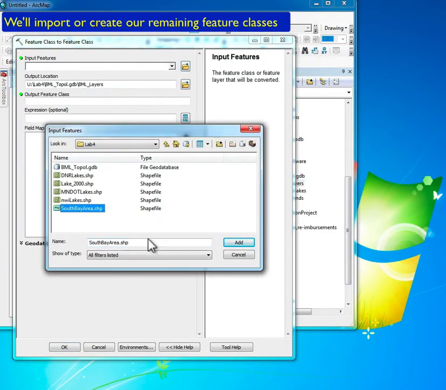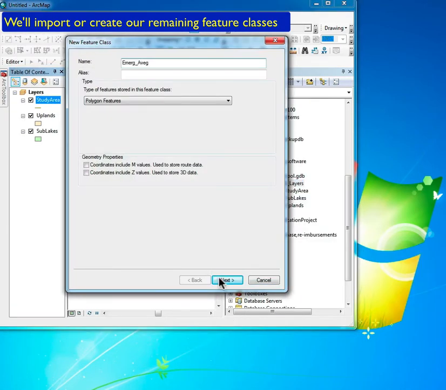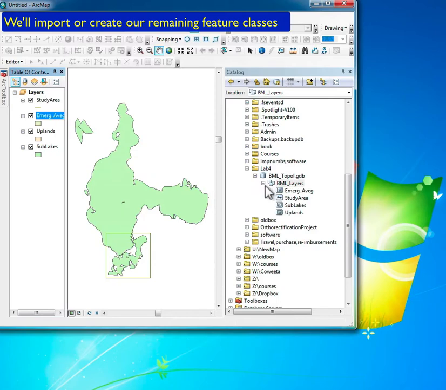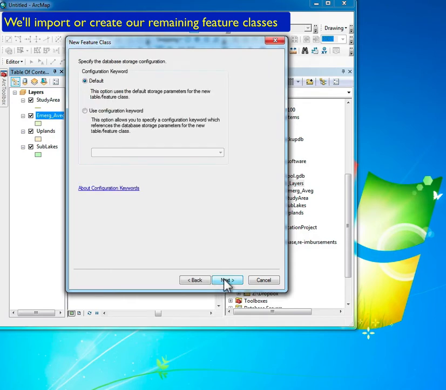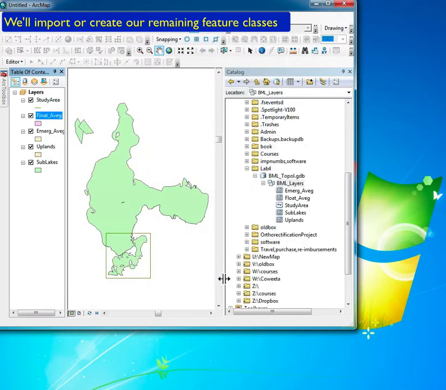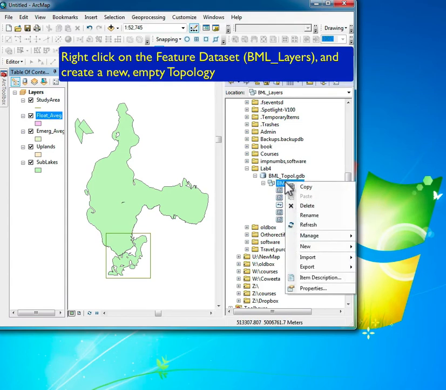Now we're doing the same here quickly again, right-clicking and adding names for emergent vegetation or for floating vegetation or for a sublakes layer, these sorts of things. I'm adding these empty, again, containers. They're feature classes in the feature data set. And the last thing I want to do is to right-click on the feature data set and add a topology.